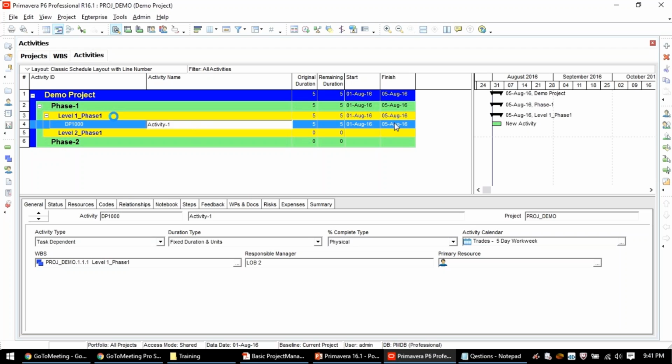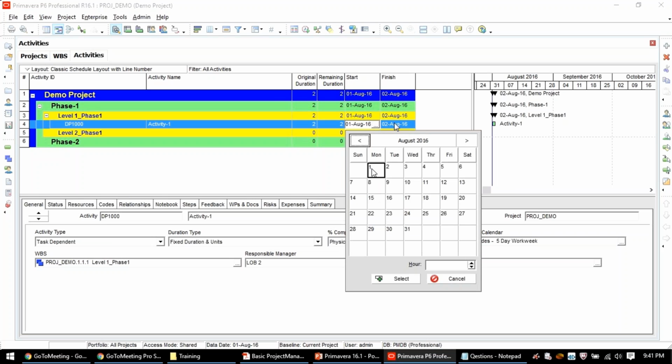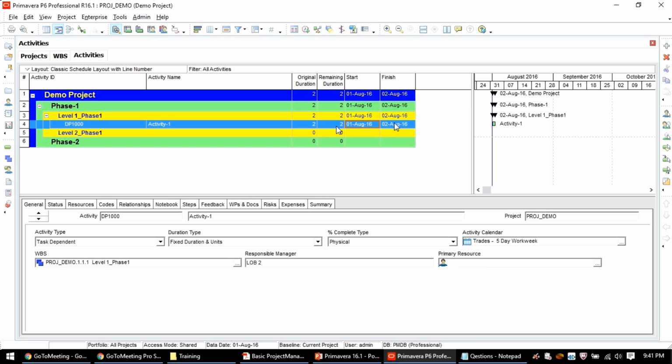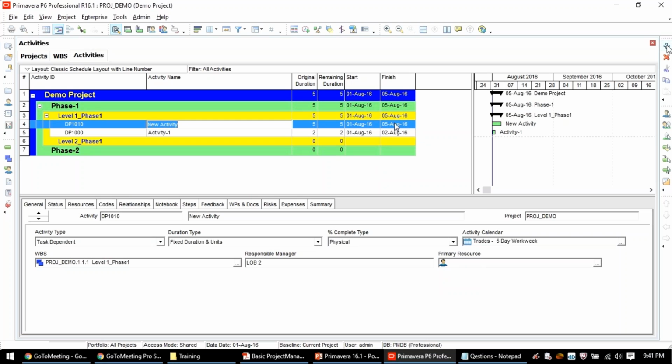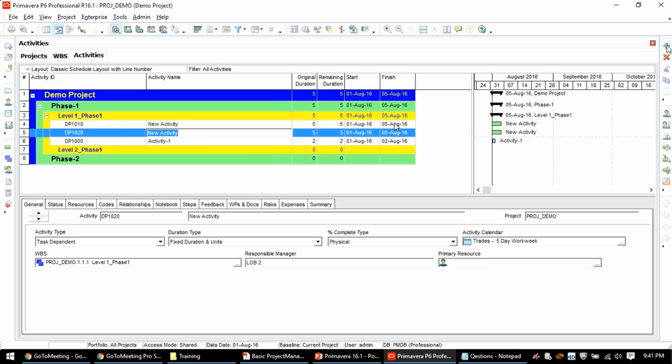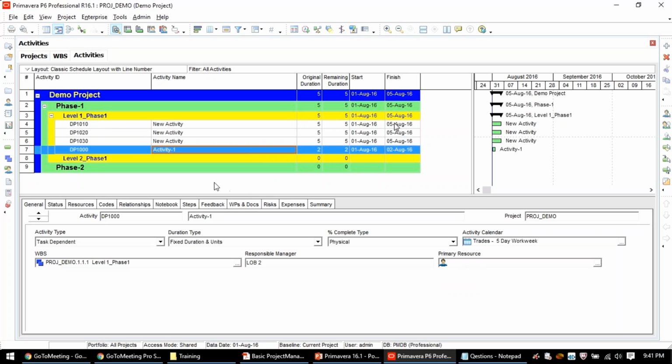What is the duration you want to enter? 2 days. What is the start date of my activity? Say Monday 1st. This you don't have to enter, automatically it will calculate. Now, you want to enter one more activity, you can add. But if you see carefully what is happening here, my activities are not going in the right direction. See, 1000 is here, 1030 here. You want to bring the first activity 1000, next activity 1010, 1020, etc.